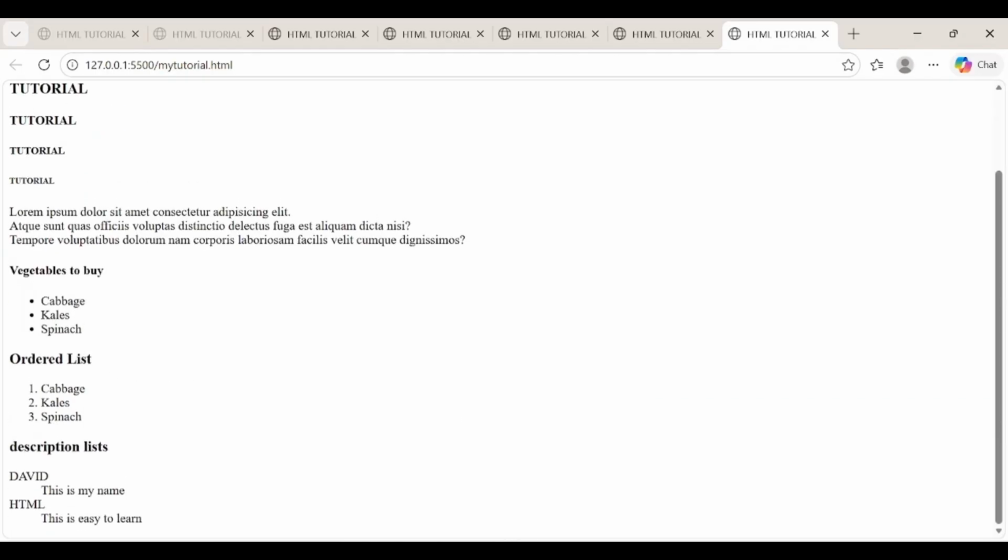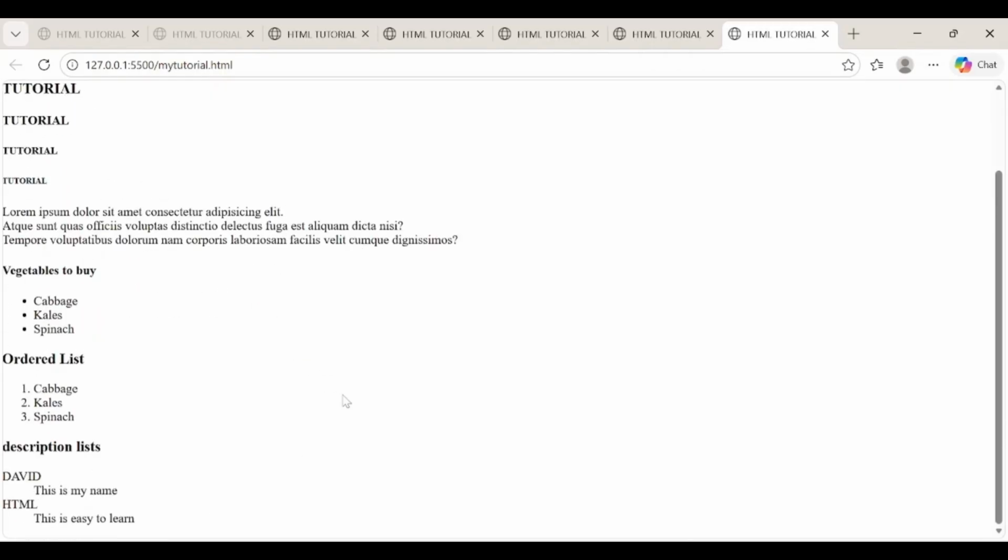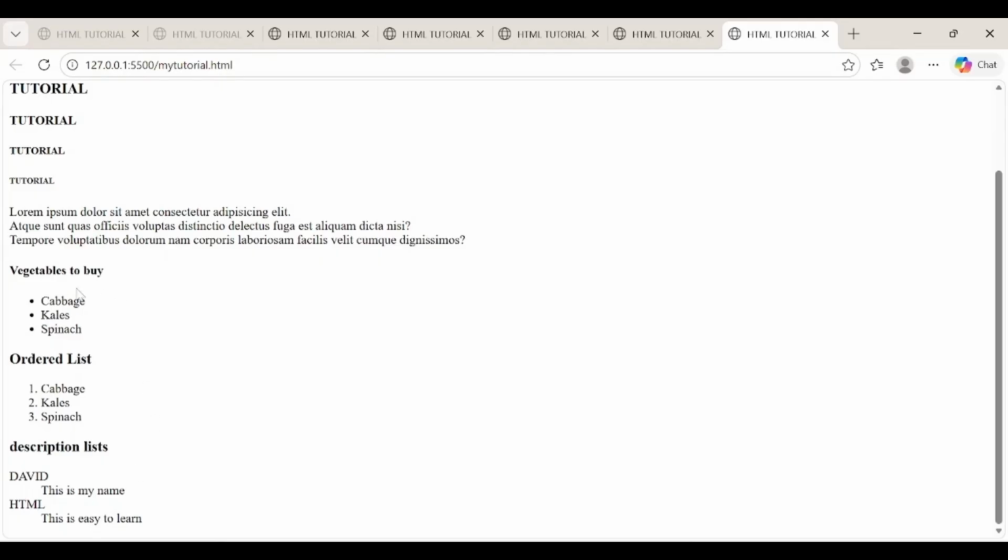And here we go. Vegetables to buy is our unordered list, which is bulleted, then the ordered list, which is numbered, then the description list. We have the description term David, description definition: this is my name. Description term HTML, description definition: this is easy to learn. And that's our headings, paragraphs, and the three types of lists: unordered list, bulleted; ordered list, numbered; and description list, having description term and description definition.